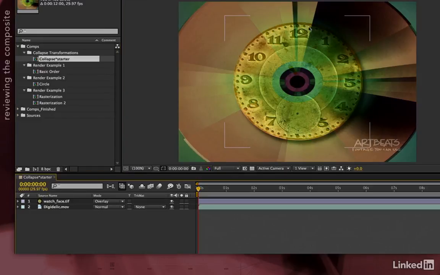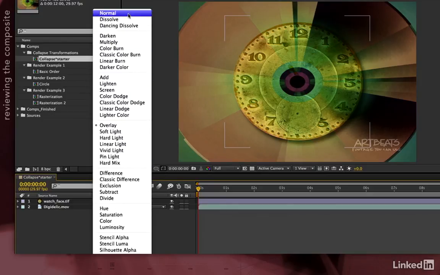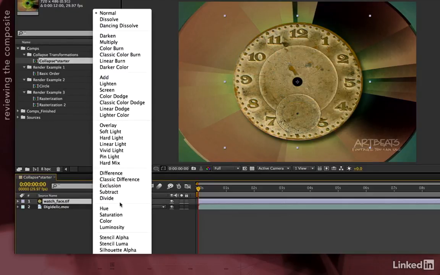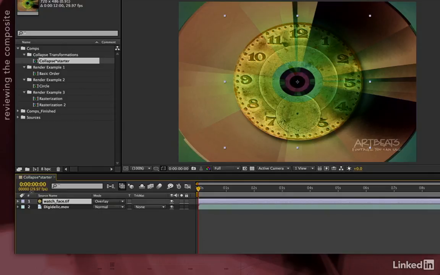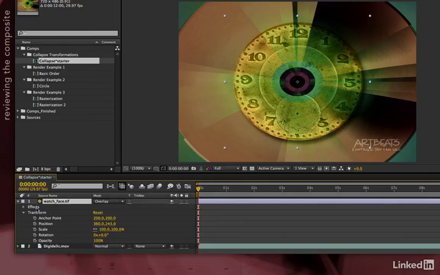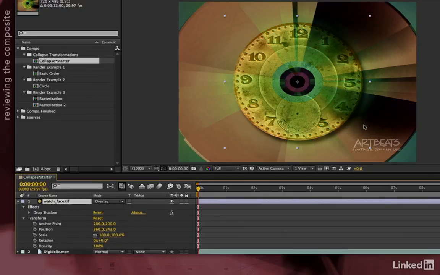Here we have a very simple composite of a watch face over a background. The watch face has been set to overlay mode, so it has an interesting interaction with the background. This is the composite in normal mode, and here's the composite in overlay mode. And we also see that we have an effect applied, namely a drop shadow, and the transforms are pretty much at their defaults, including 100% scale. So After Effects is following its normal order of applying the drop shadow, calculating the transforms, then using the blending mode to composite this layer on top of those underneath.